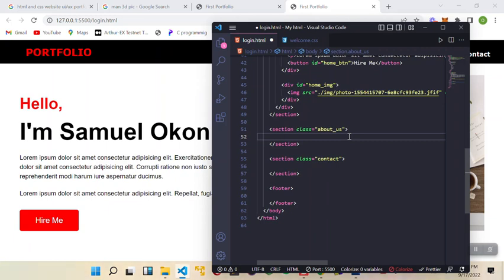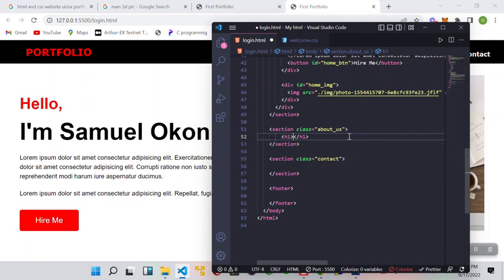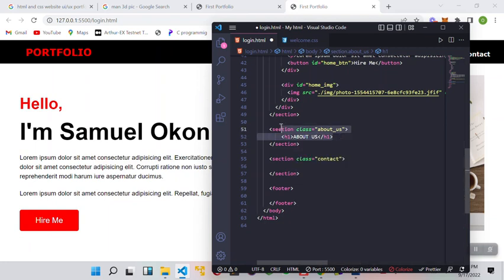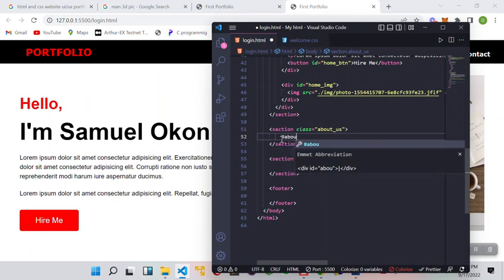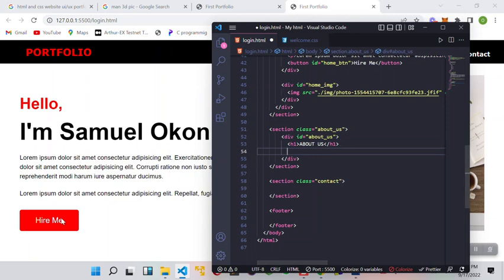We have to have something that writes something about us. So I'll be using more of Lorem Picsum. So let's do H2, H1, then about us. Okay. So I should have a div here, with an ID of about us.